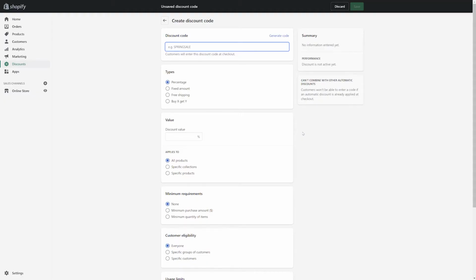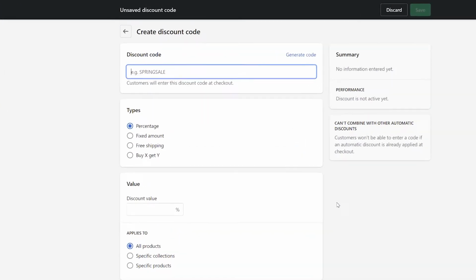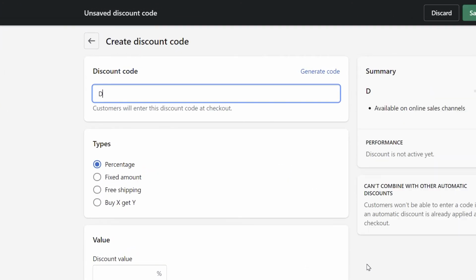From the Create Discount Code page, the first step is to enter the discount code which your customers will use during checkout. In this example, we're going to call our discount Duck15. It's important to note that discount codes are case sensitive, so you'll have to make sure that your advertising material communicates this clearly to your customers.